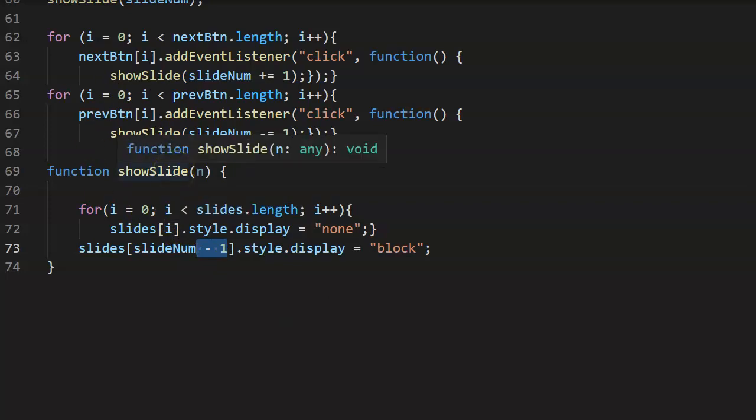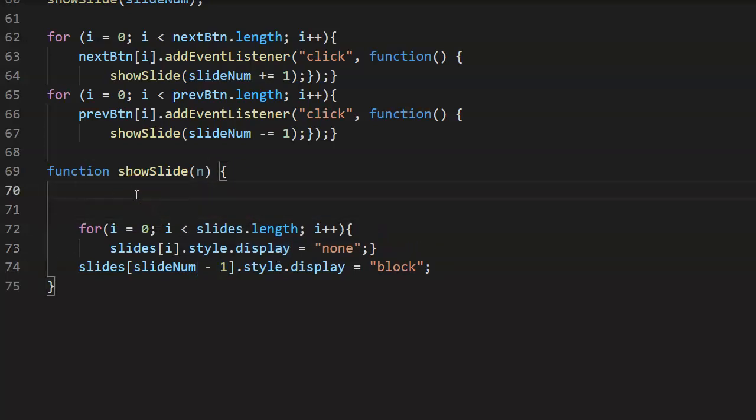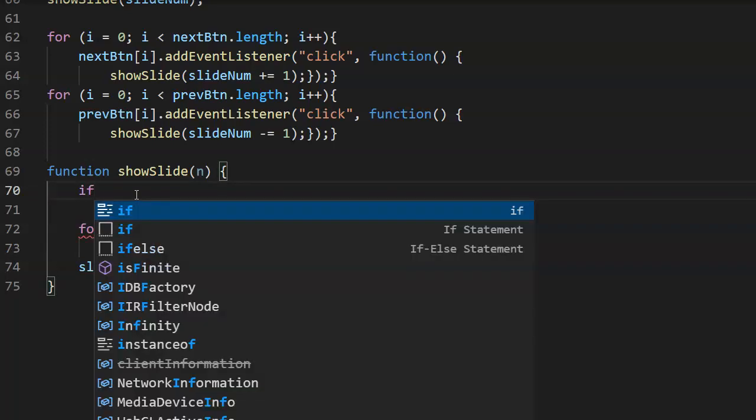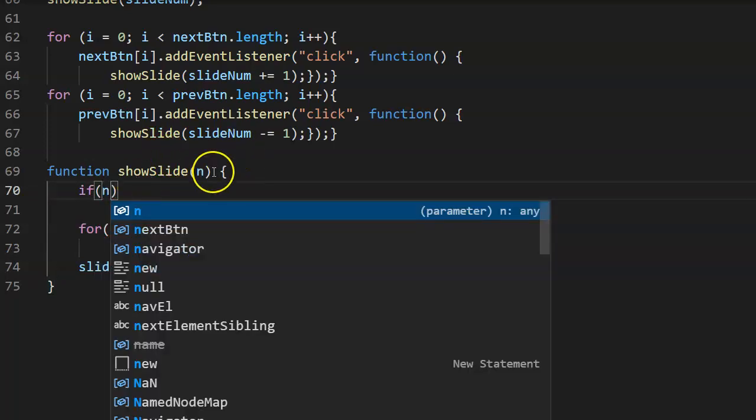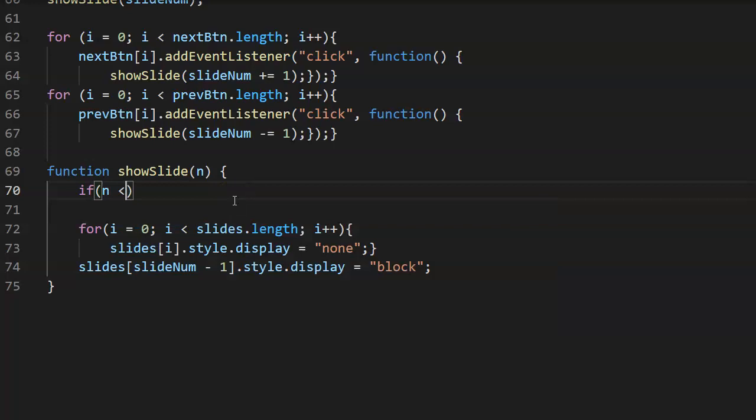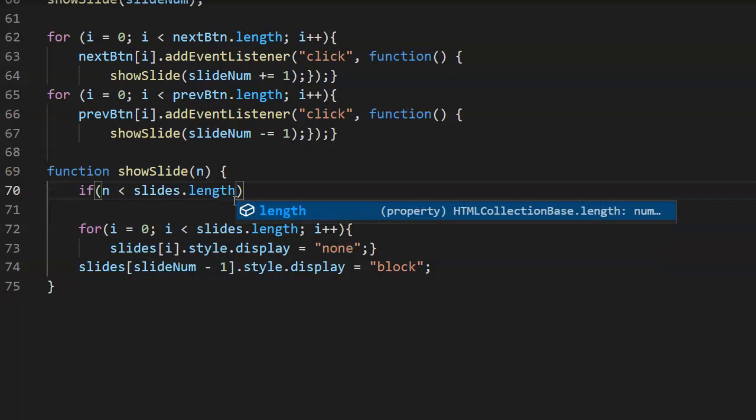So what we need to do is set up something that will say, oh, if you're on the last slide, go back to the first slide. And if you're on the first slide and hitting previous, then go to the last slide. So basically, we need to make something that's going to tell it to switch from either side. So we'll actually put that above this. So what we're going to do is it's just going to be if n, which is the number, remember, that they send us. So if n is less than the slides dot length, okay?